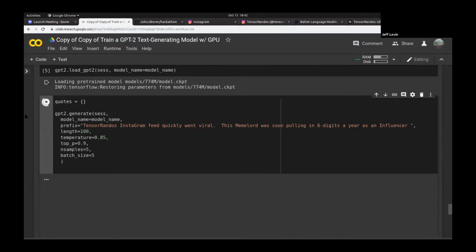TensorRandos Instagram feed quickly went viral. This meme word was soon pulling in 6 digits as an influencer, and we'll see what it outputs.